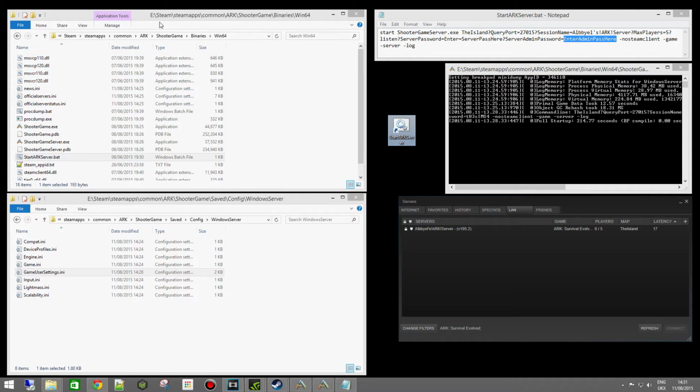Where you save it is in the Steam folder. Default is the C drive. I've got it on a separate drive. So if you find the Steam folder, go to Steam Apps, Common, ARK, ShooterGame, Binaries, Win64, and there it is.